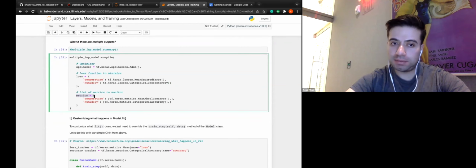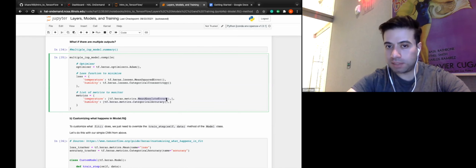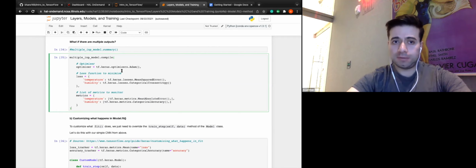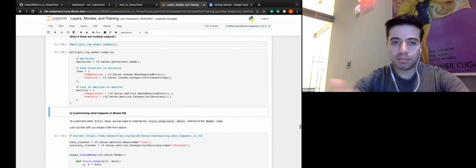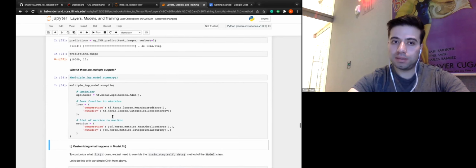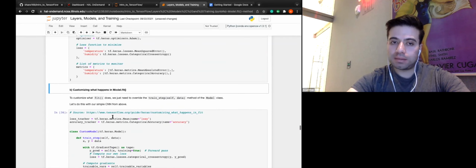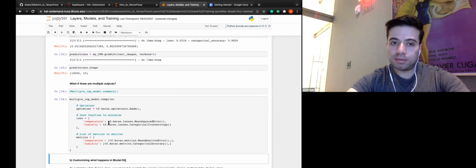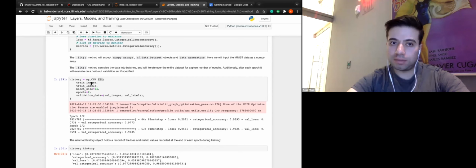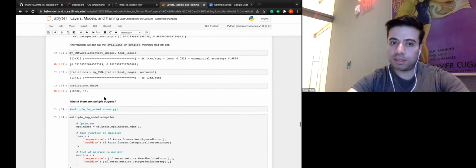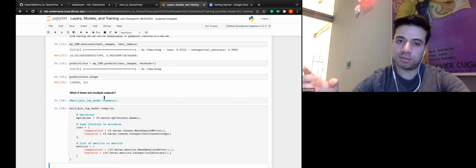Same idea for metrics, right? So temperature happens to be a continuous variable. So for example, I can use mean absolute error. And then humidity, again, is a categorical variable. So I can just use categorical accuracy on that. So you will just compile the model differently, and then it should work in the fit. I think one thing I didn't mention here, but in the fit method, you just have to make sure that your inputs and outputs are, again, lists of like 4 inputs and 2 outputs.